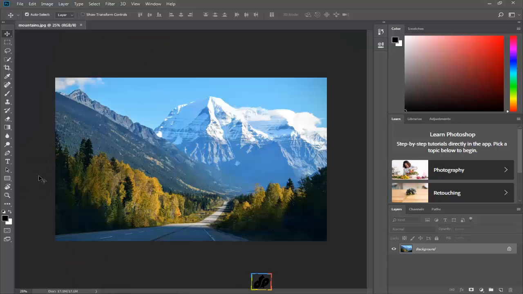Almost every tool has a shortcut. For example, the Move tool has the shortcut of the V key and the Marquee tool has the shortcut of the M key. So, if we tap the V key, Photoshop will automatically select the Move tool. And if we tap the M key, it will automatically select the Marquee tool. The shortcuts of the tool are displayed in the tooltip.